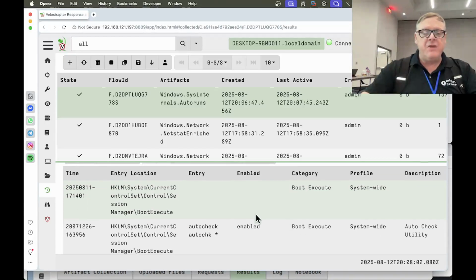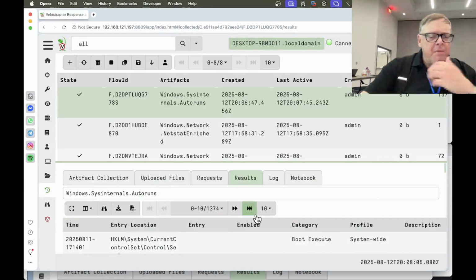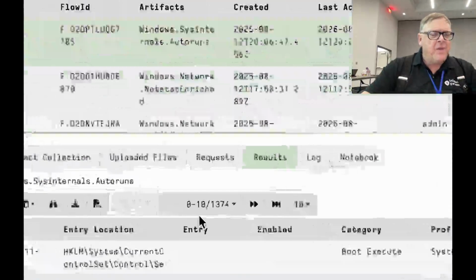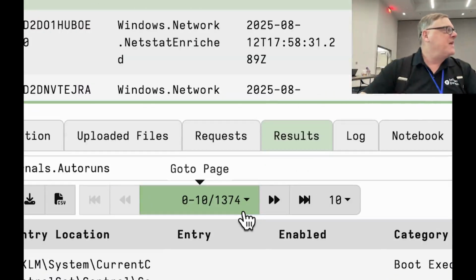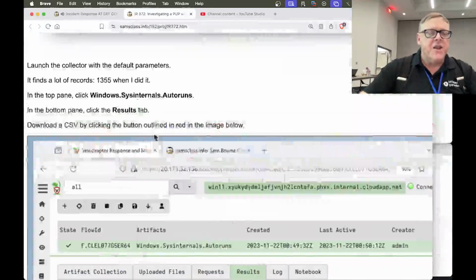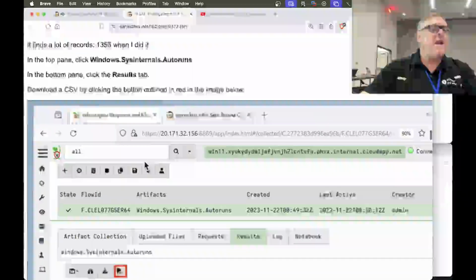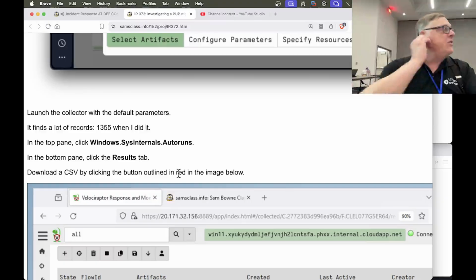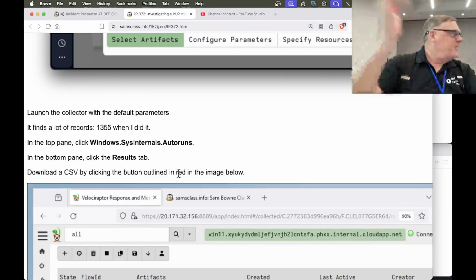These are the automatically running programs. And how many of them are there? 1,374, which is the correct answer. So all those things are there. All right, so now the way to handle this, of course, is to download a CSV and put it in a spreadsheet. Then you can hunt through it.